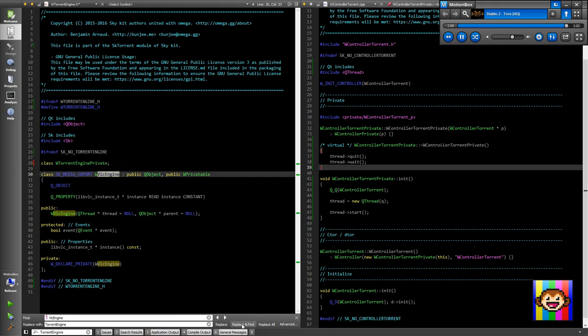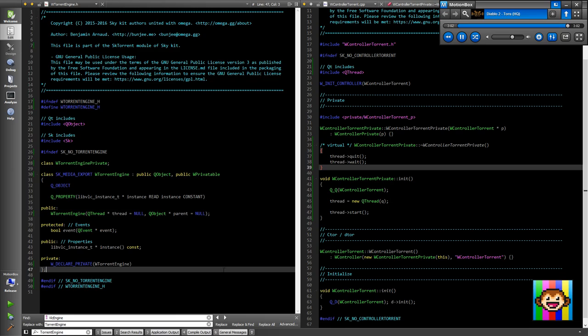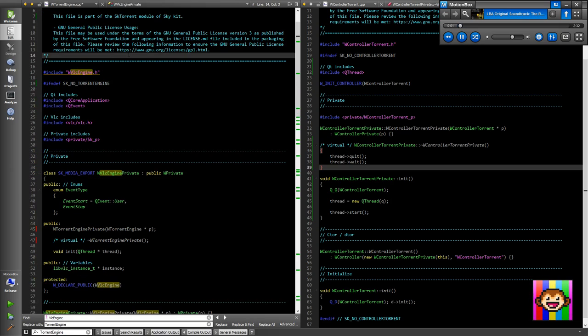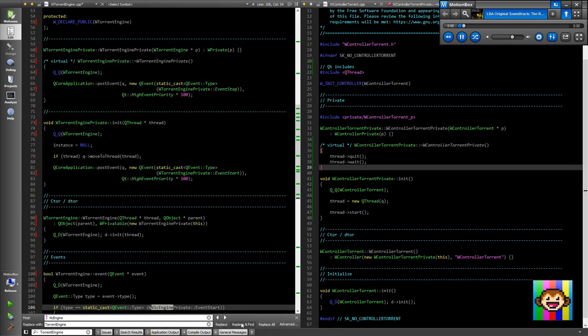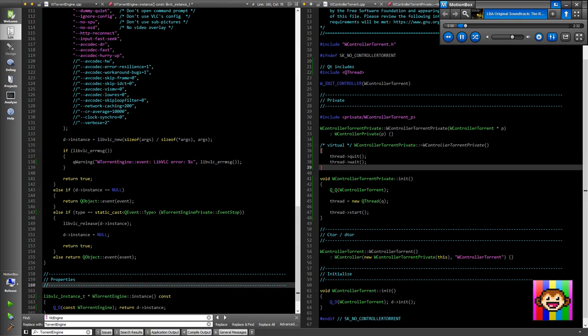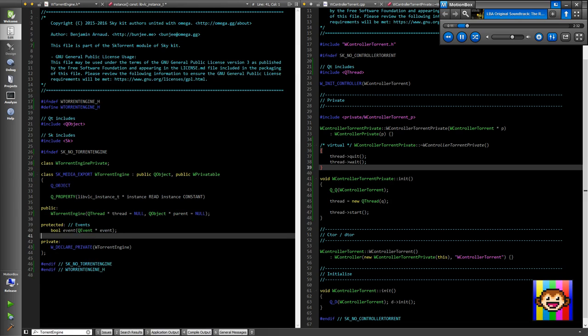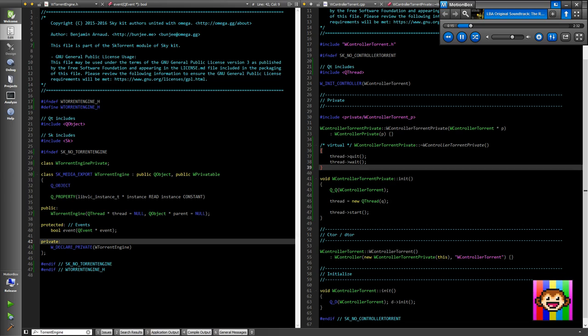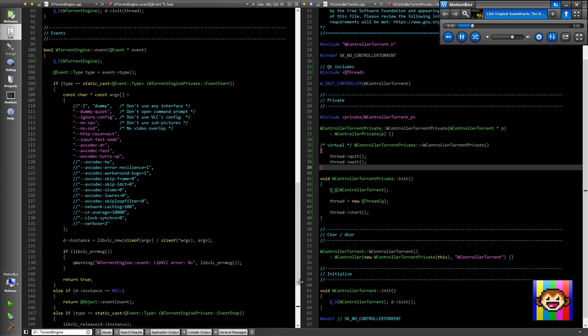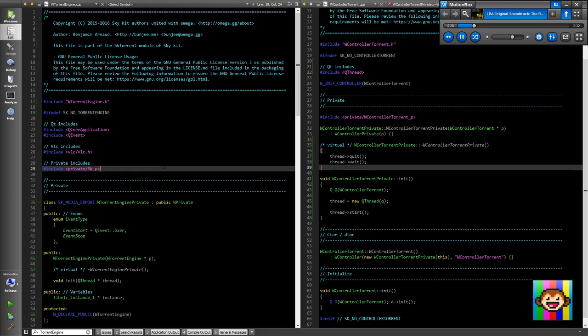Needs to be that. And that. Whoops. Yeah. Alright. Don't need the instance. Event, we're probably going to need the thread. Yeah, give me a thread. Torrent engine. Okay. Oh, yeah. Private include. Sure. I'm supposed to do it this way. Okay.